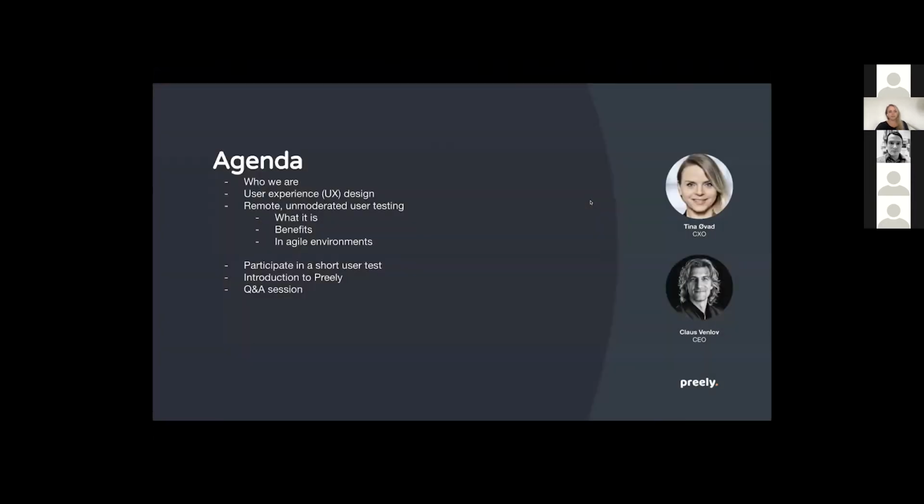So we have a small agenda. We will talk a bit about who we are as a team. Then I'll touch a bit upon usability and user experience design. Of course, this is a very broad topic, so this is just a couple of slides to set you in the mood for what I'm talking about and set the scene for where we're going.